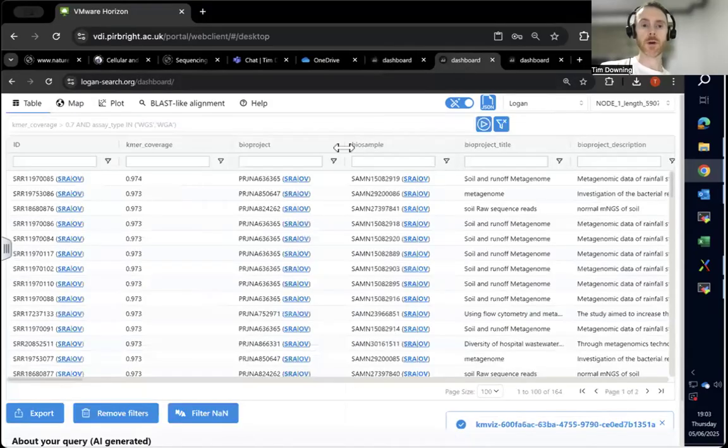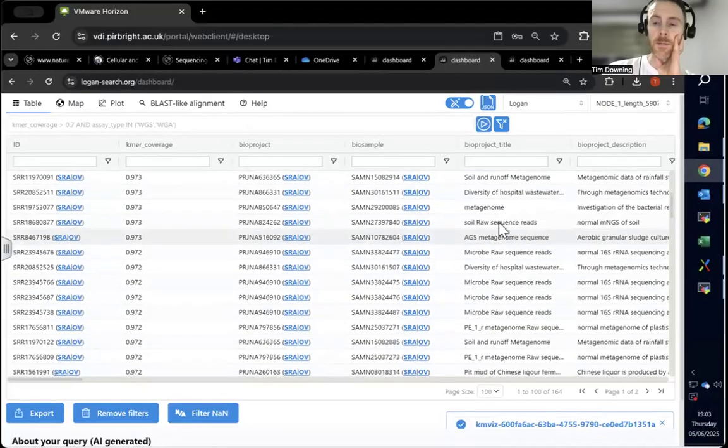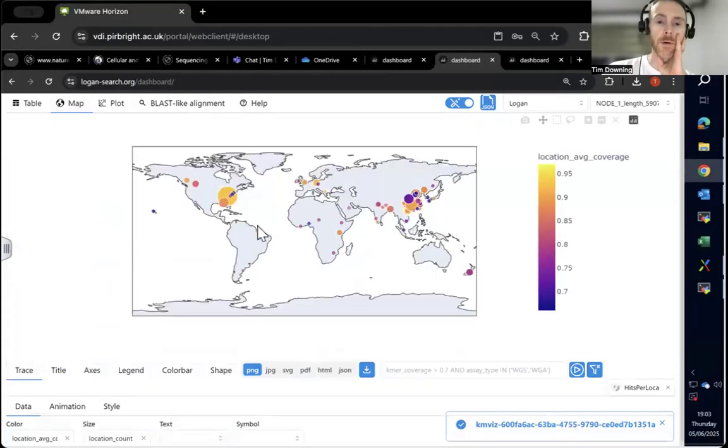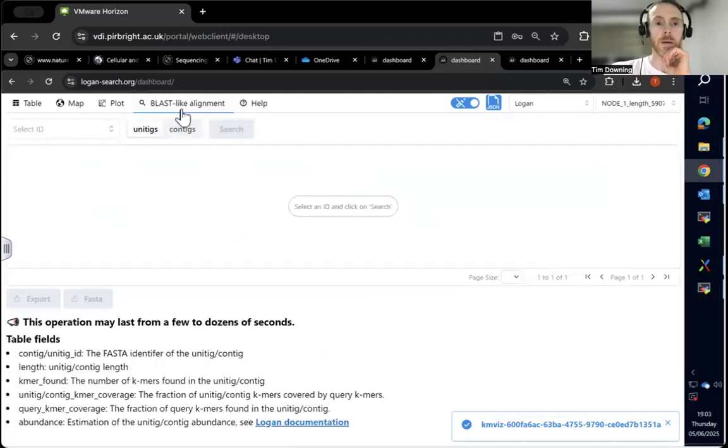If we look at our metagenome sample, you see that there are many diverse matches, most of which are associated with soil and runoff metagenomes from different locations. You can see if we look at a map across the world, that's quite broad, reflecting sampling locations. If we look at the plot, you can see there's a lot of diversity there, most of which the strongest match is just wastewater metagenome and soil metagenome and plastic metagenome. And then if we look at the BLAST-like alignment, we'll get a similar sort of match.